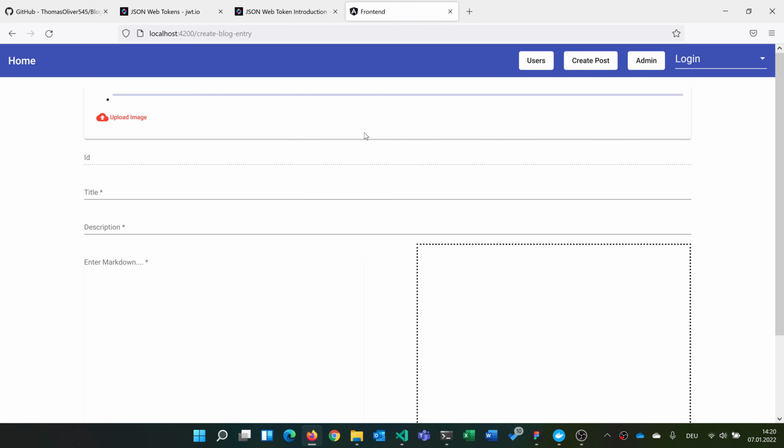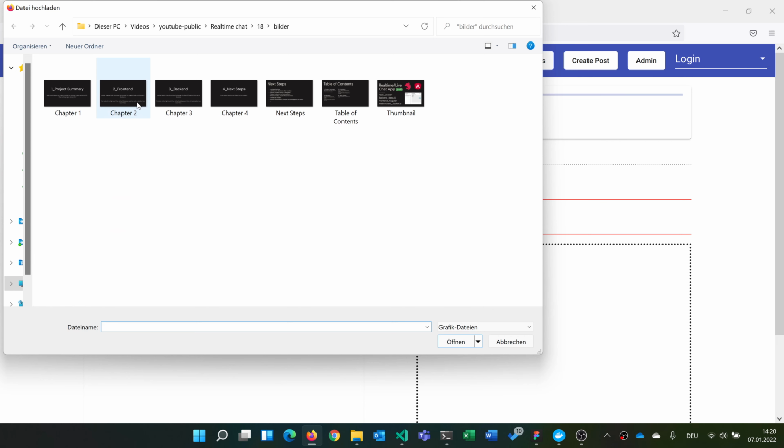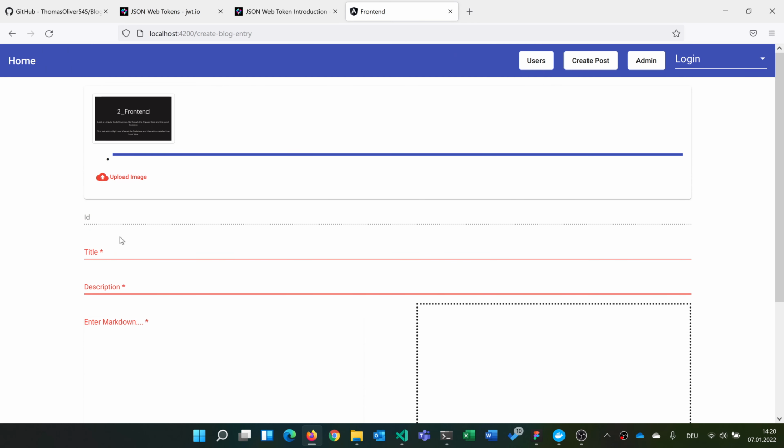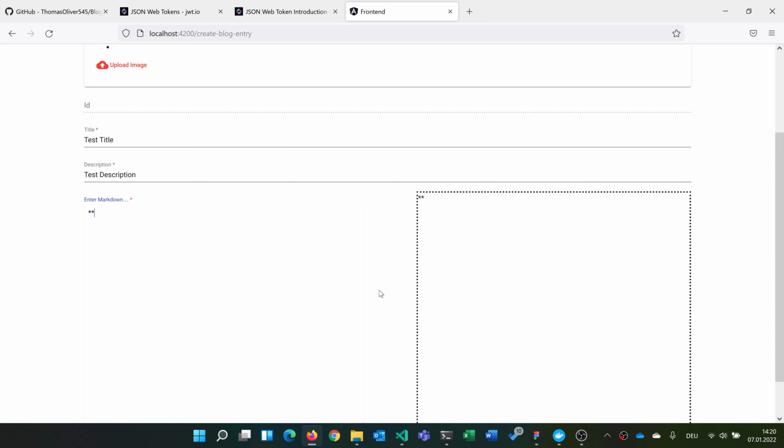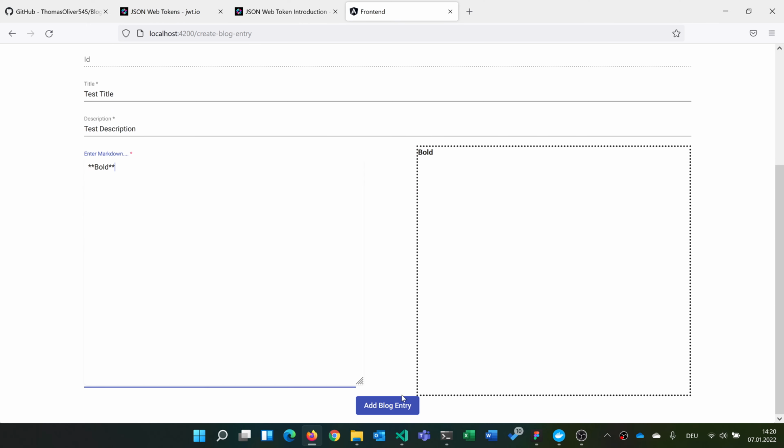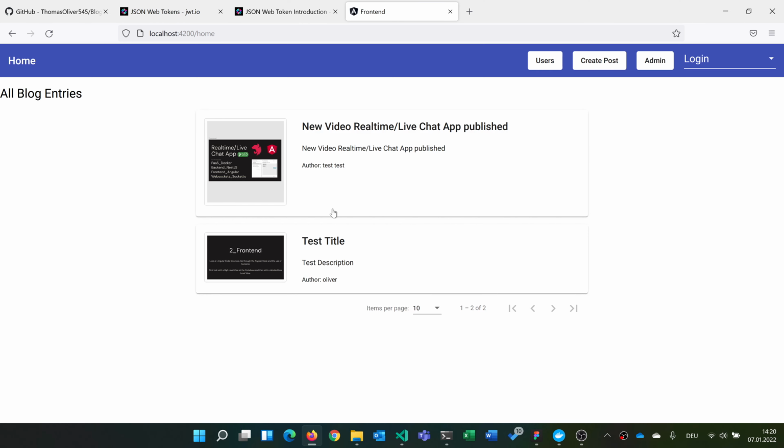For example, here I can create a post. I can upload an image. At the moment, this is stored to the file system. I can type the test title. I can type test description. And I can also format my text here with Markdown, for example, bold. And then this gets bold here. So this is like a preview. And I can then add this blog entry. And then you can see now we have 2 blog entries.